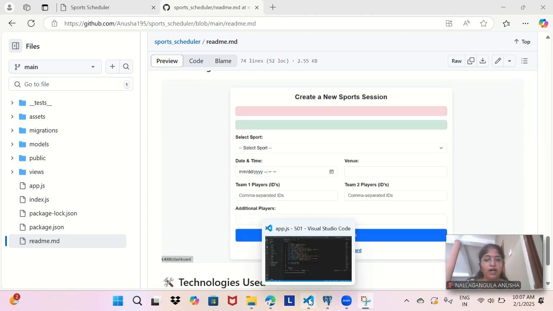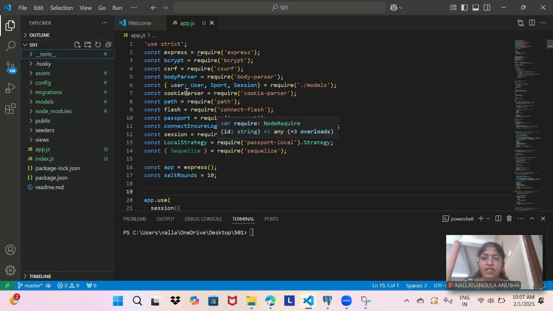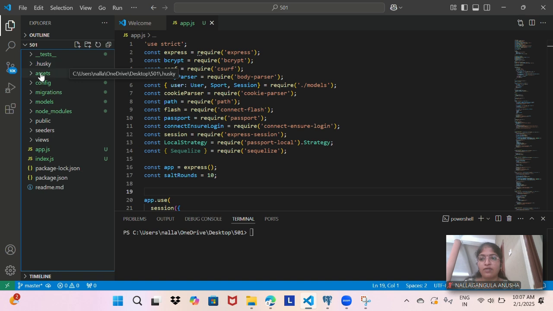Now I'll explain how to write the code and how the code works. This is the main code. This is the folder of my project, named 501. These are subfolders of that, and I'll explain every folder now. These are the testing folders. Leave that for now. These are the assets, and these are also not needed.